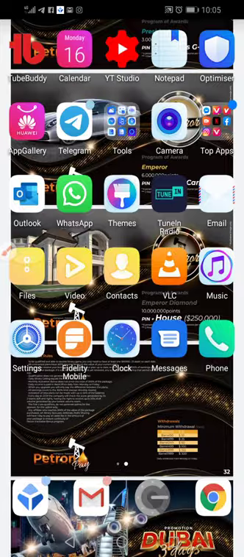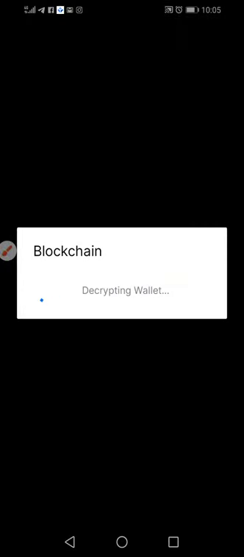Stock. Okay, let's check this one out. Never stop building. You go in here and see if you'll be able to access some funds.